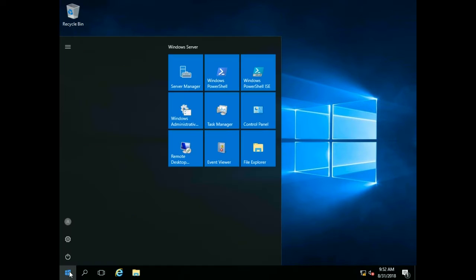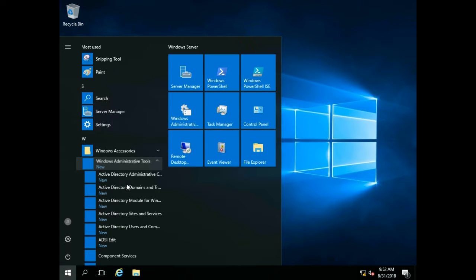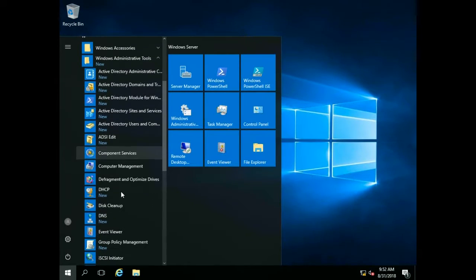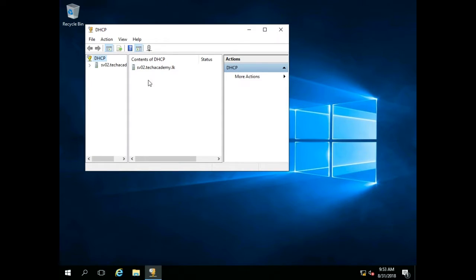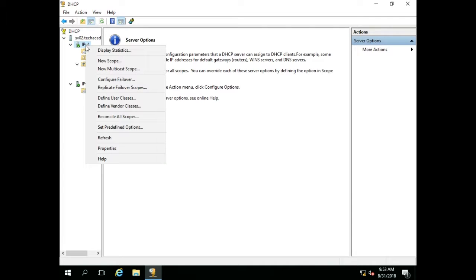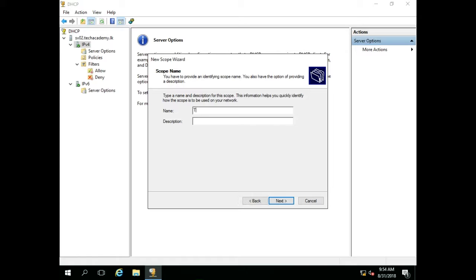To activate and configure DHCP pool, go to Start, Windows Administrative Tools. Select DHCP. Right-click on IP4 and select New Scope. Press Next. Give a name and description to your scope and press Next.